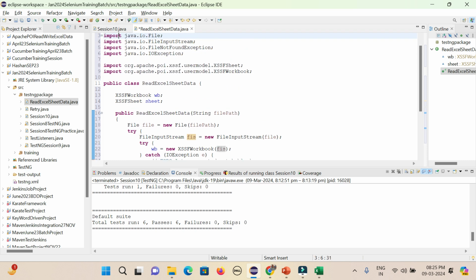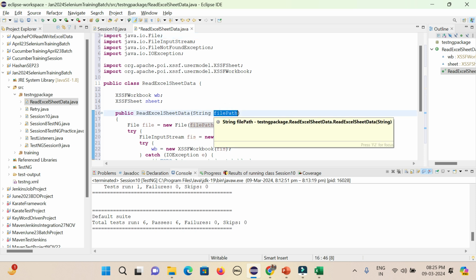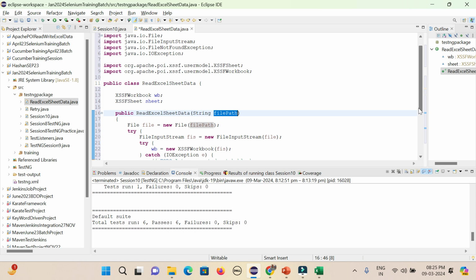So I am just creating a constructor, simply a constructor. Why am I creating a constructor? Because I want to get to the file location. So what is the way I want to get to the file location? That file path I want to go to. How will I go? I'll go to the path, then the file name, and then the extension of the file, right?